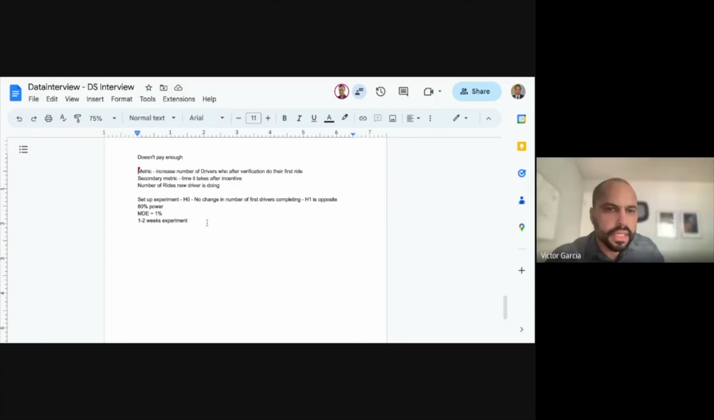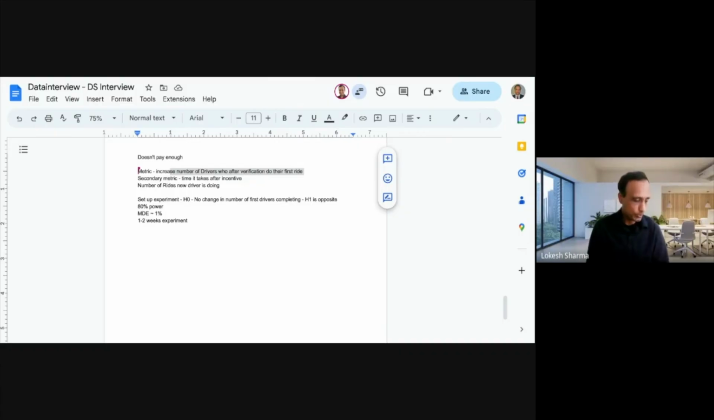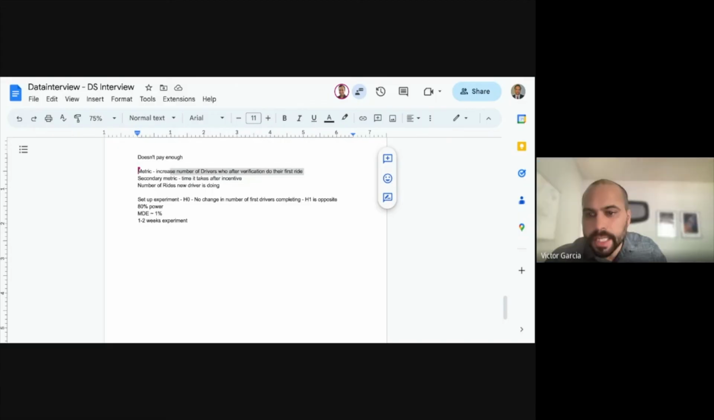Okay, cool. And let's say that once we finish running the experiment and 2 weeks later, the results come out not statistically significant, but there is a little bit of an increase in the percentage of drivers who, after verification, complete their first ride. So there is a small increase. Let's say it's something like 0.5%, so below the minimum detectable effect, and it's not statistically significant. Now what? Do you have knowledge about what the p-value is? Because that will help me. Yeah, let's say the p-value is greater than 0.05.